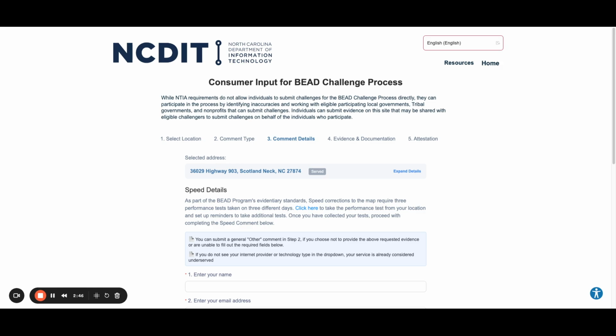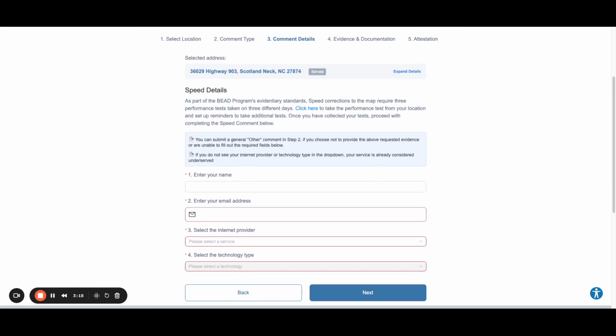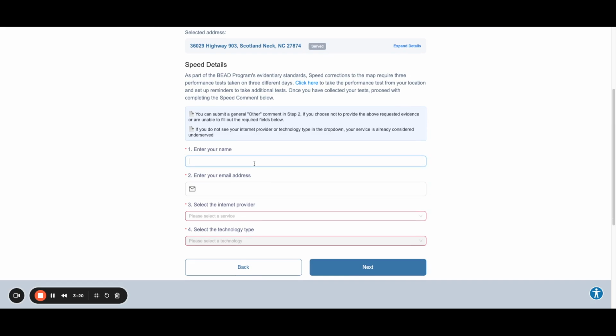The next step in this process is to make sure that the user has speed test documentation on hand. It's important they have 3 speed tests taken on separate days. If the user has not had an opportunity to gather speed test documentation, they can click this link here, which will take them to the performance test and survey. If they do have their speed test documentation, they can begin filling out this questionnaire.